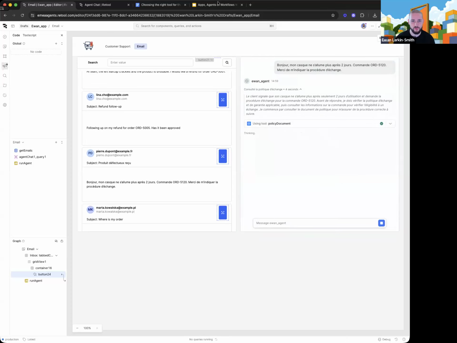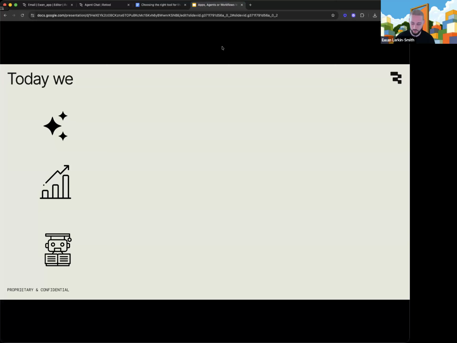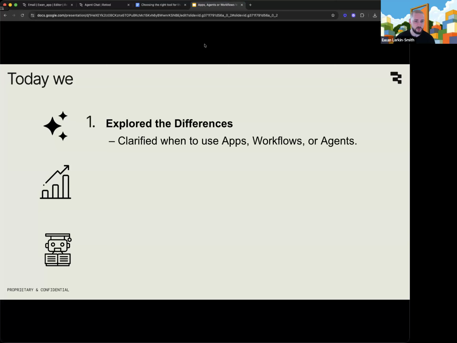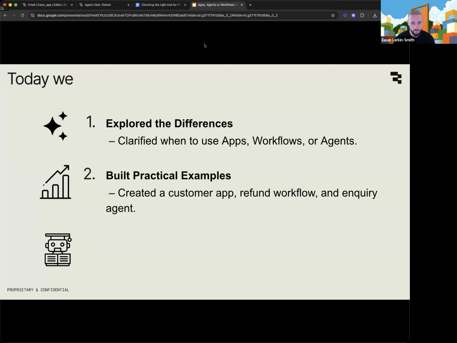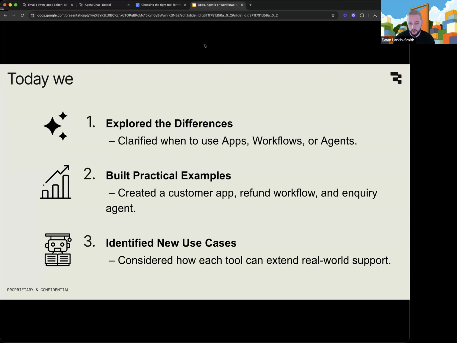I'm aware we're a bit pressed for time, so I'm just going to go back and reflect on what we've done today. So today we explored the differences between apps, workflows, and agents. We built out practical examples of these and hopefully clarified where each can be used. And last, we hopefully identified new use cases on how we can do this in the real world with new situations for you guys.